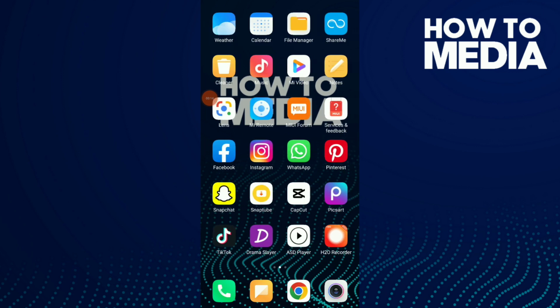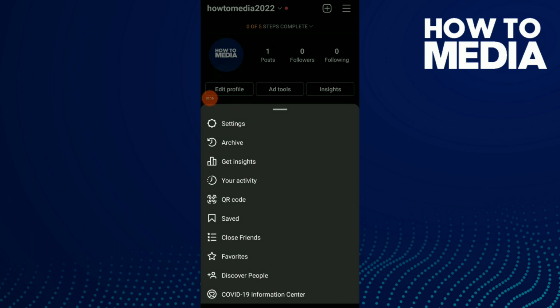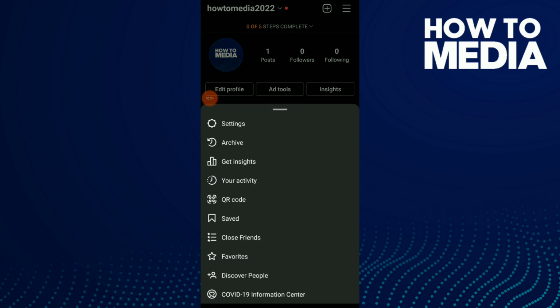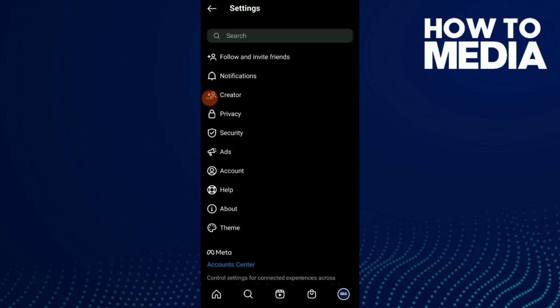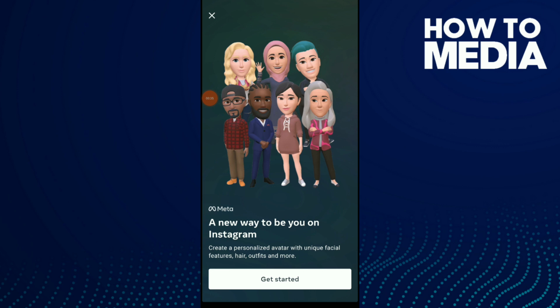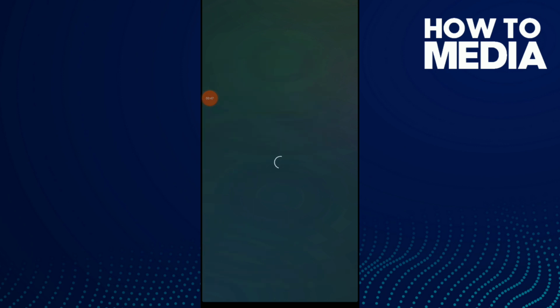Firstly, go to your Instagram, go to your profile and click on those three lines up there. Now click on settings and click on account. Scroll down and click on avatar. Now you can create a personalized avatar by clicking on get started.